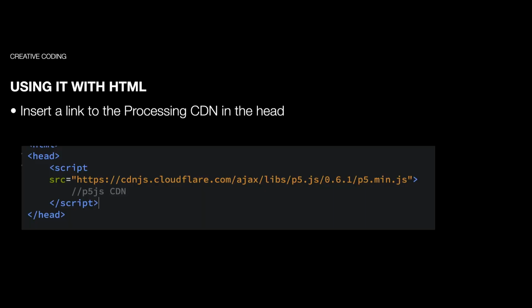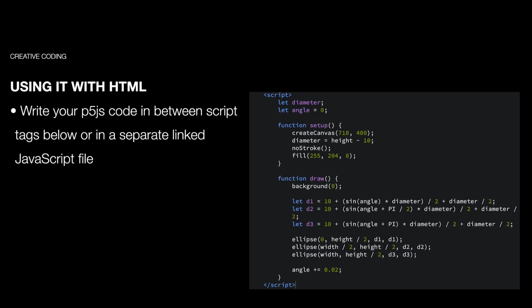This is just an example of how to set up your p5js if you're using HTML. Inside the script tag, you'll provide a link to the p5js CDN. This is going to allow you to bring in the functionality from p5js. This is probably an older link, so try to get the latest version. Then you'll write your p5js code in between script tags below that, because the code is going to be read from top to bottom. Or you could have a separate JavaScript file that contains all this code, and you can just link to that.